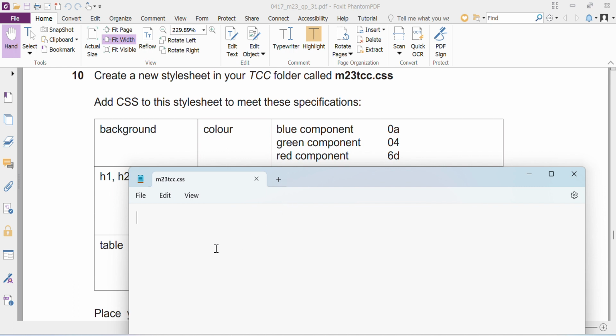Add CSS to the style sheet to meet this specification. Background color. So background color deals with the body tag in the HTML. So I will give the name of the tag for body.